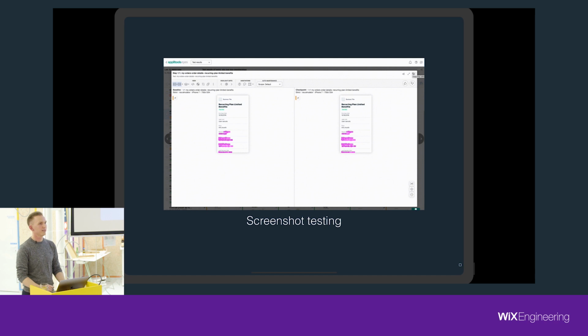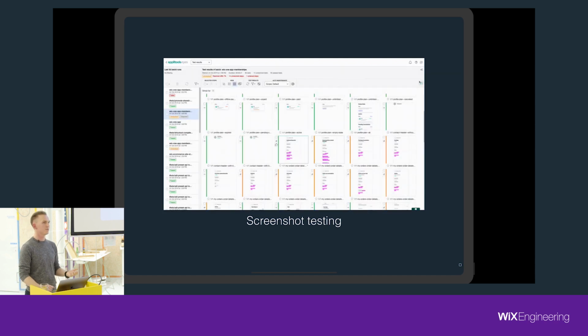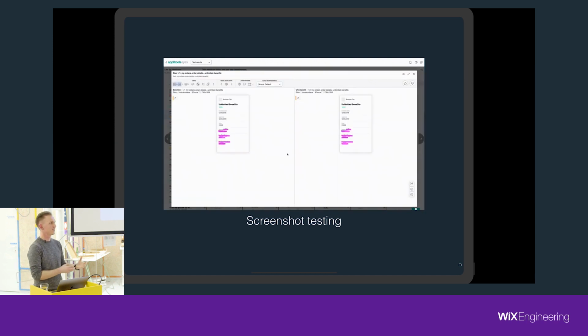And we had multiple cases where we actually found other teams' accidental changes because they affected our team components. And this was really good because we didn't have to do manual testing to find them. And because we had screenshot tests, we notified them that, hey, something has changed.